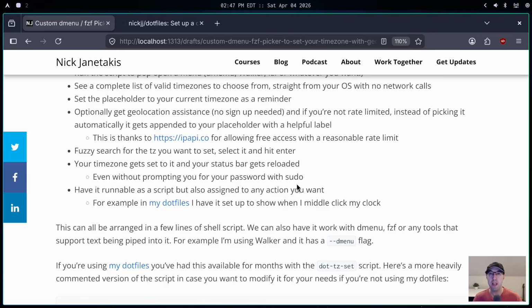Now, if you're using my dotfiles, I have that set up so that the timedatectl command is accessible without needing to enter your sudo password. I have comments in the little script down here, so you'll be able to see how to do it if you're not using my dotfiles. Anyways, it's going to be a runnable script, so you can just run it from the terminal, but you can also assign it to any action you want. It can be a global hotkey, or you can middle click whatever you want on your status bar. That's really up to you on how you want to set that up. A couple lines of shell script, and that's all there is to it.